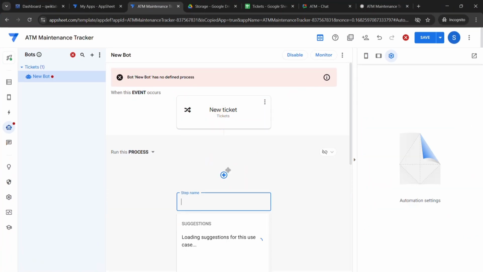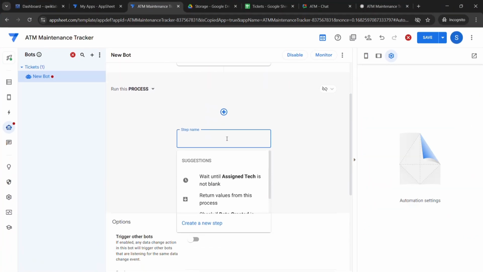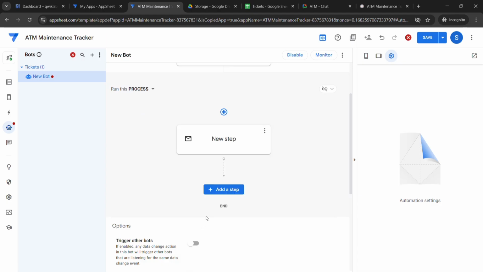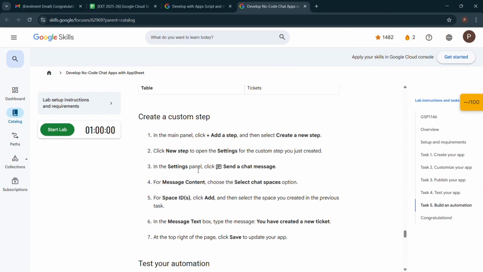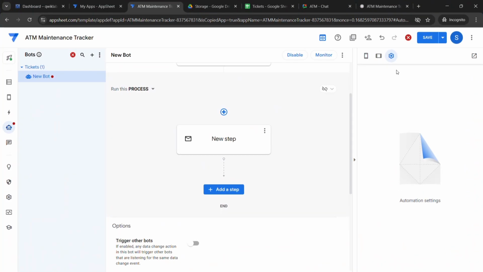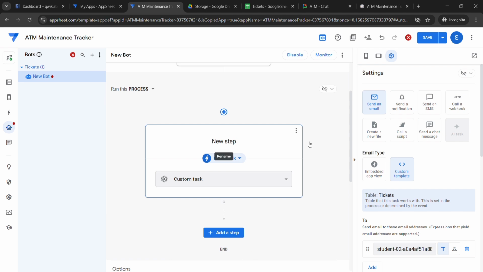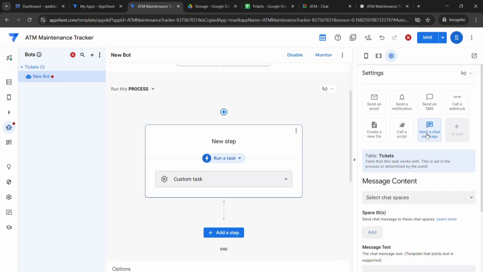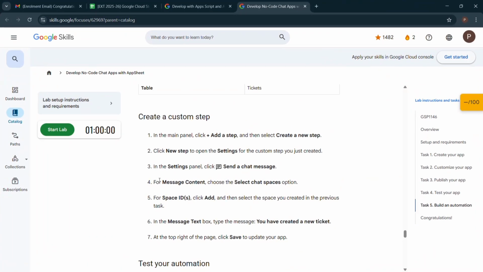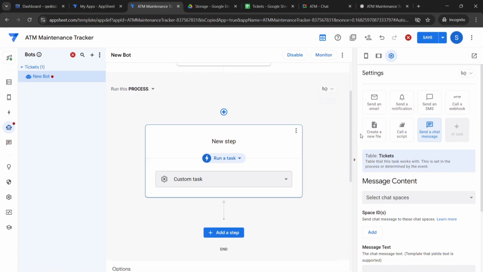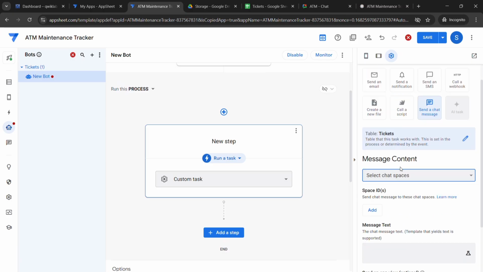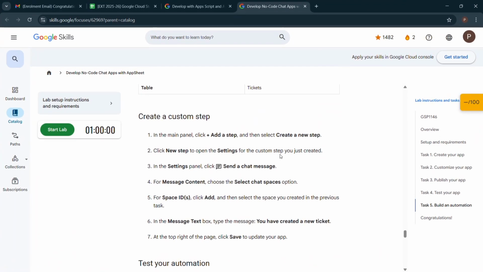Okay, now click on add step, then click on create new step. In the setting panel, click on send a chat message, and then for message content, choose a select chat space. Okay, message content, it is same.